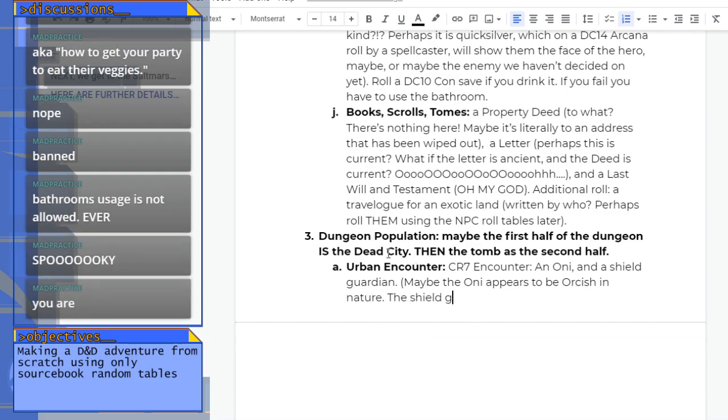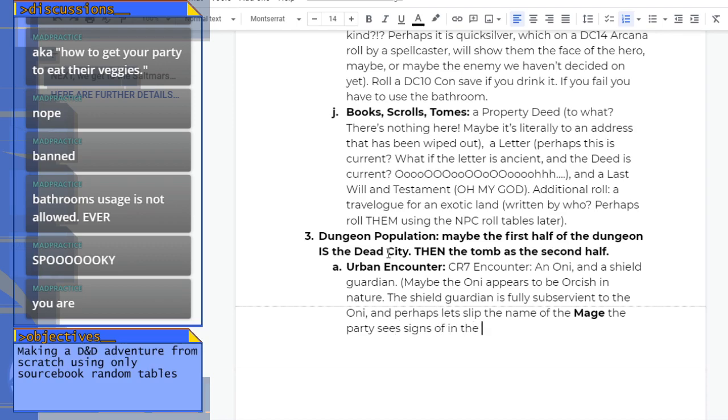The Shield Guardian. Okay, cool. Thank you. Appreciate that. The Shield Guardian is fully subservient to the Oni and perhaps lets slip the name of the mage the party saw signs of in the city. In chalk in the city.